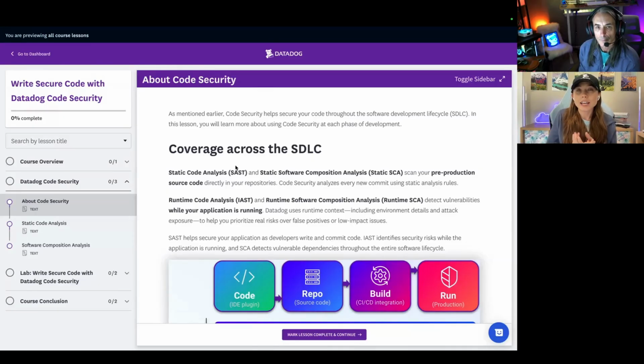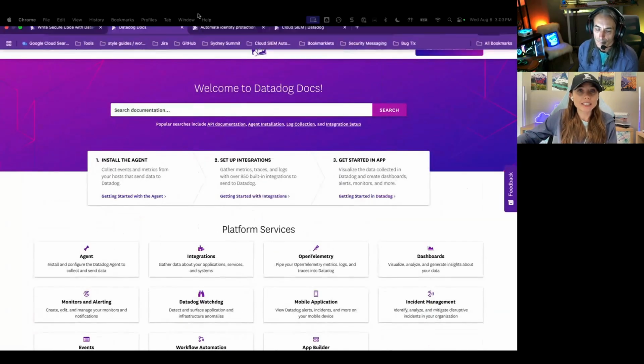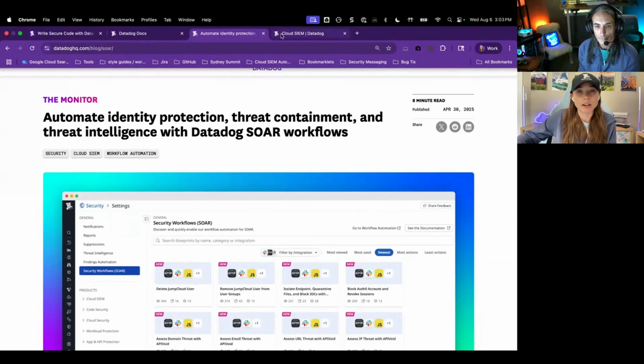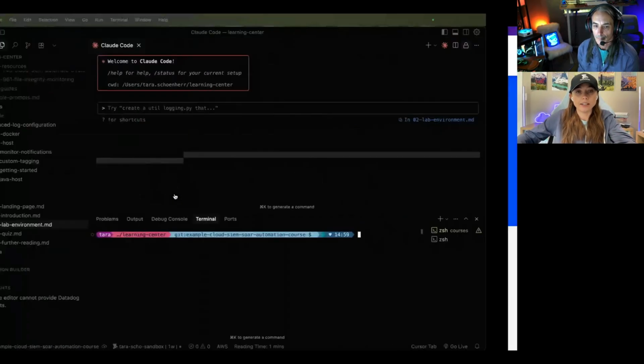I started thinking about, when I'm making a course, what do I look at and what do I reference? It's things like the Datadog documentation, obviously, and it's also things like our great blog. We have blog posts about all of our different stuff going on, including great posts about the security products. And then we also have product pages that are super informative. So this is what Tara the human looks at day to day.